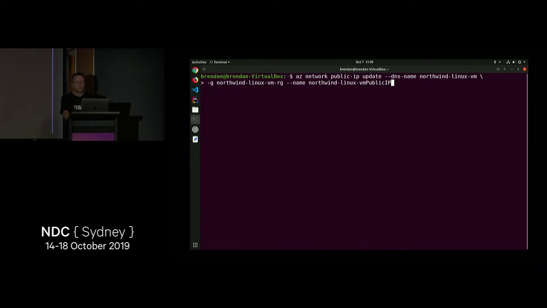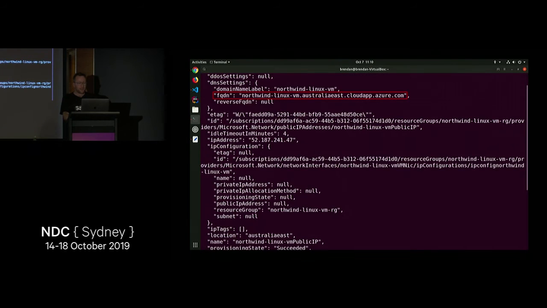One more thing to do once I've got that VM running, and in fact, I could have set this switch when I first set it up, is specify a DNS name. So I'm going to give it the DNS name Northwind Linux VM, and then I hit go, and it gives me back a fully qualified domain name. I now have a system, a remote VM on Linux running at that name, NorthwindLinuxVM.australiaeast.cloudapp.azure.com.